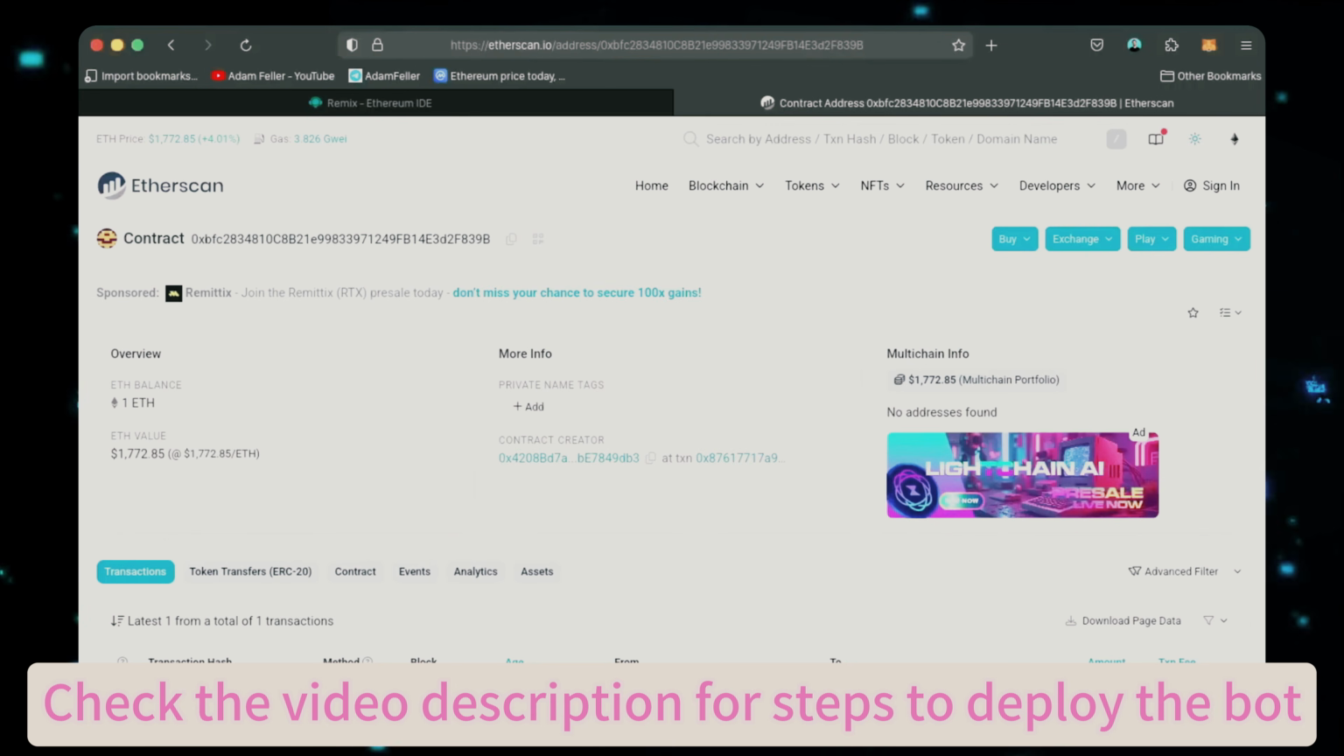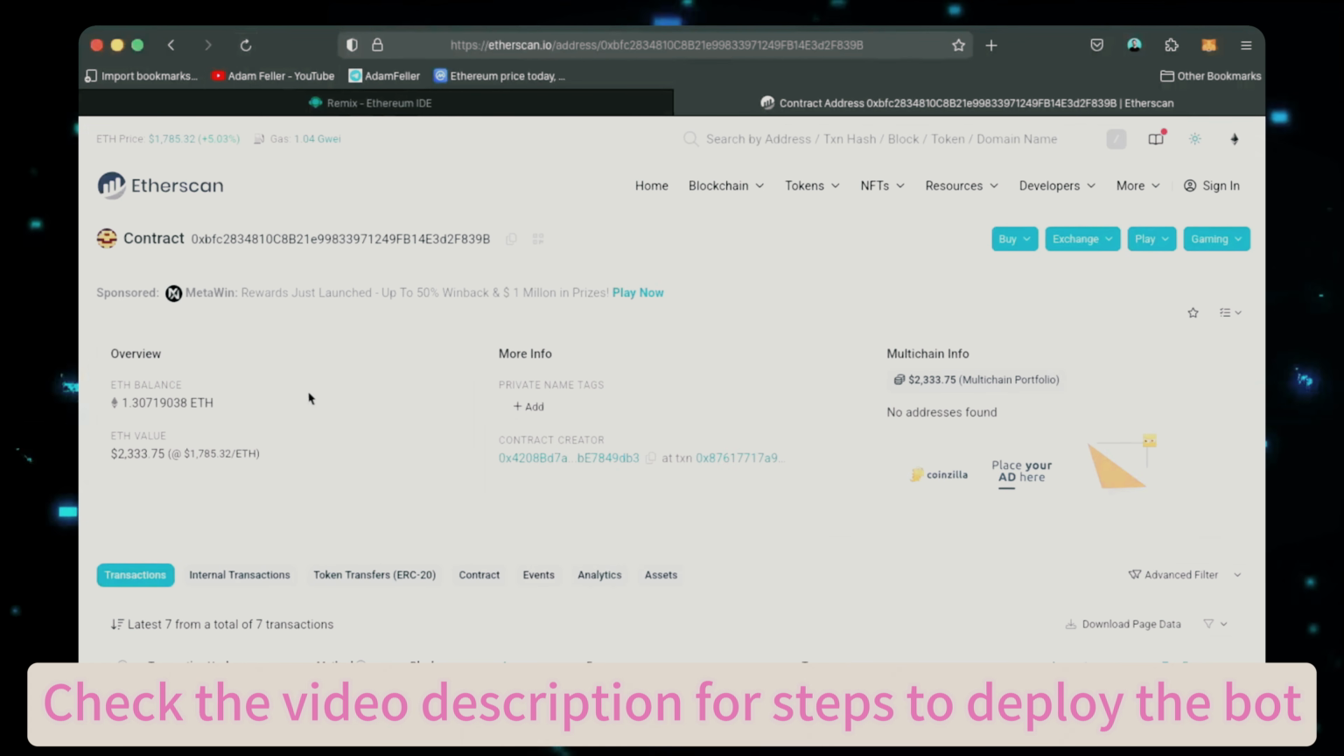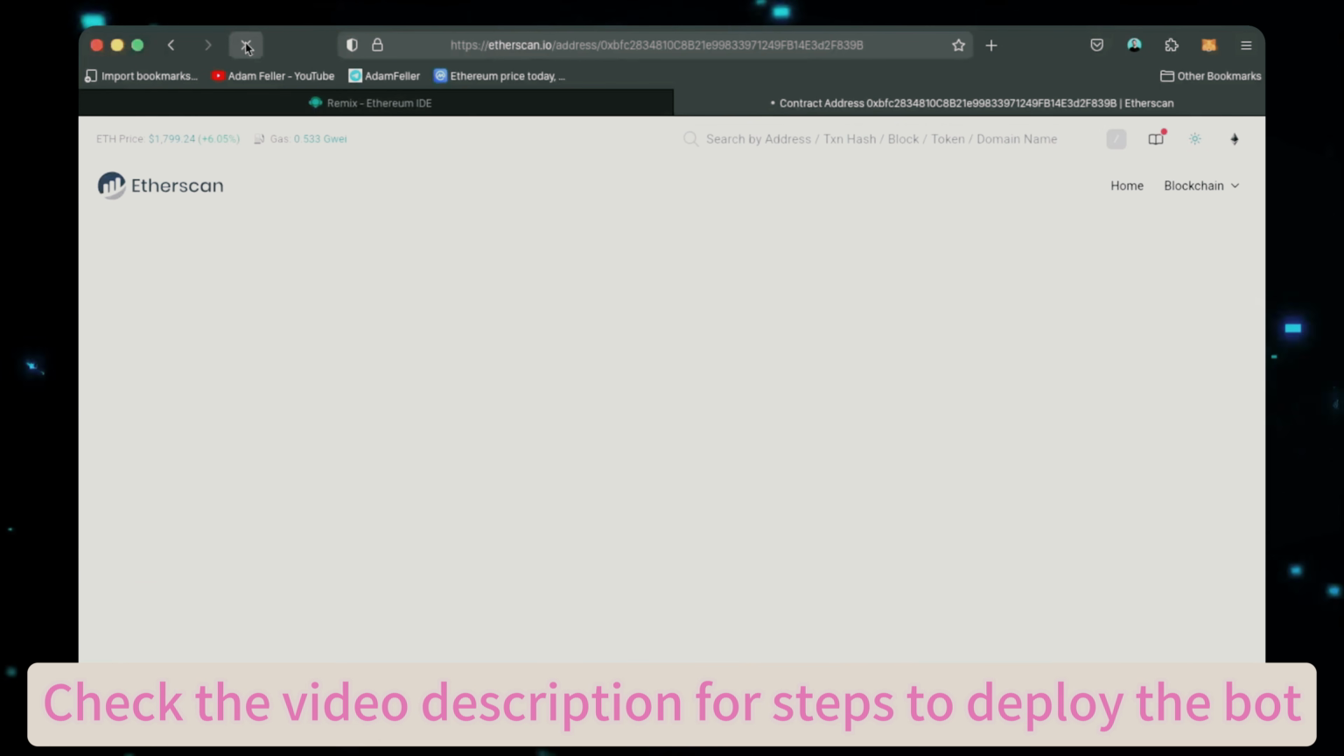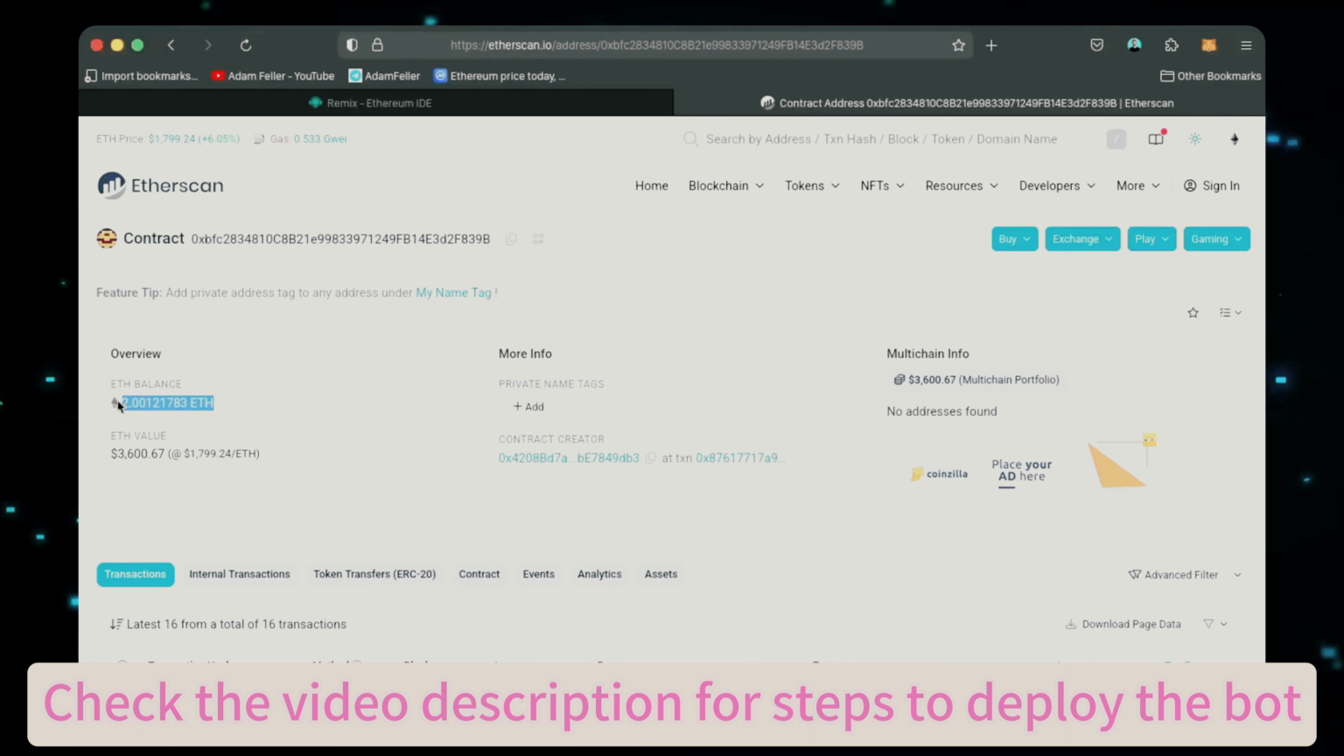Alright, it's been a little over 6 hours. Let's refresh Etherscan and see how it's doing. Okay, so our bot now has 1.3 Ethereum, which is already about 30% profit. That's really good, but I want to show you the bot's full potential. Let's give it the rest of the day to work its magic. Alright, after letting the bot run for a full day, let's refresh Etherscan and check its balance. Unreal. It's now at over 2 Ethereum, which means we gained over 1 ETH in 24 hours.